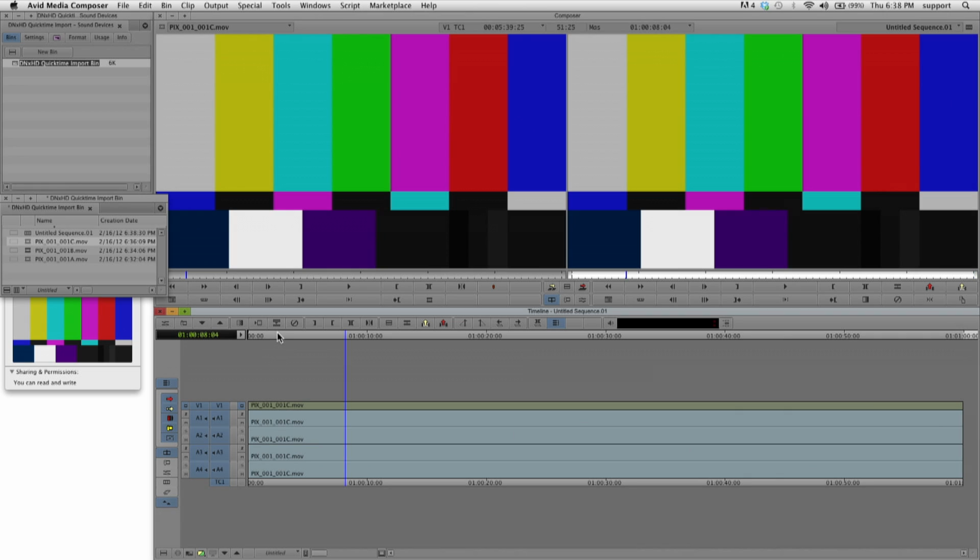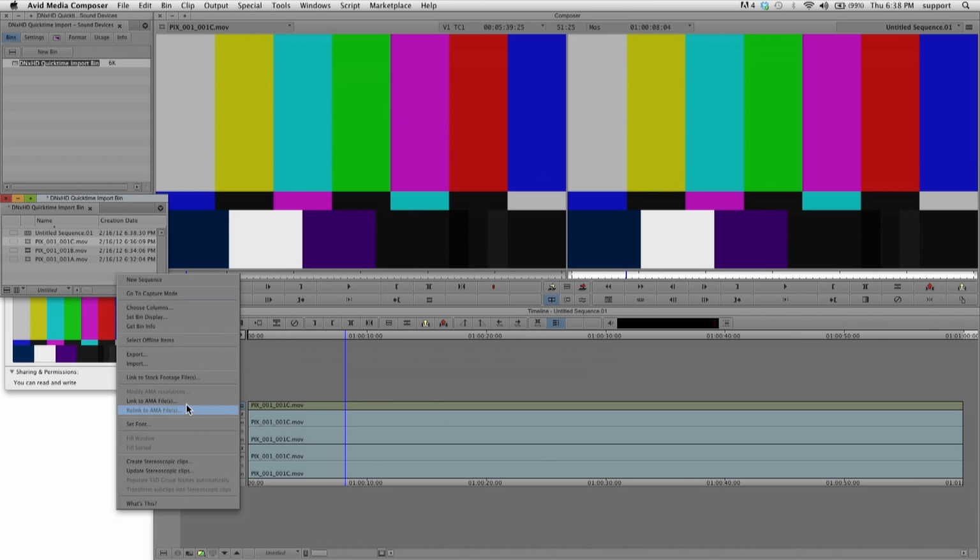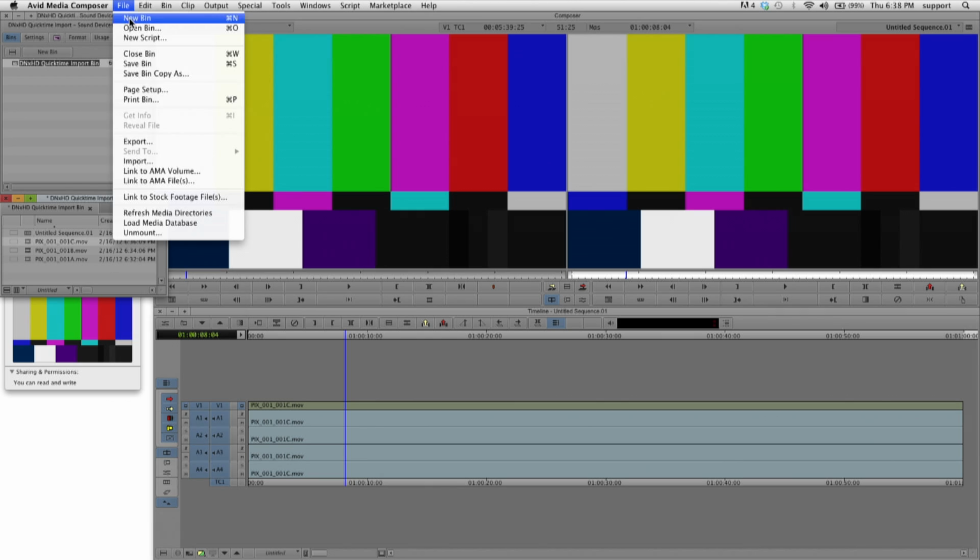There's one other way to get files into Media Composer, and that is link to AMA files. And what this does is it accesses the files remotely. It's not exactly an import. We're just referencing external files. So we can just right-click in our bin, click Link to AMA Files, or go back up to File, click Link to AMA Files, or Volume.